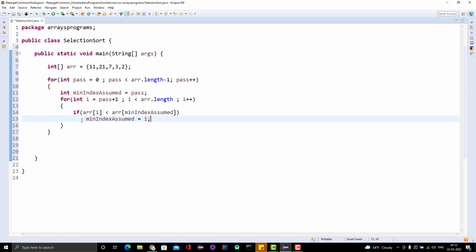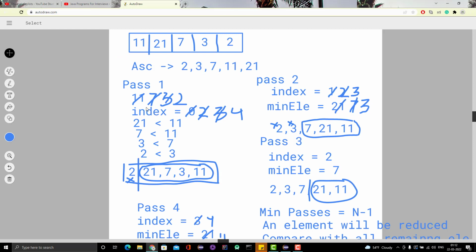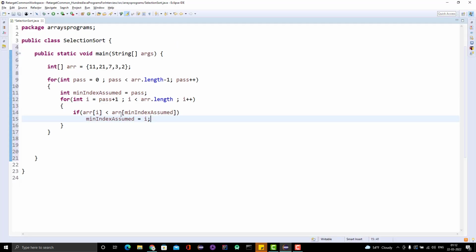So here if you see this diagram, we are keeping the value also, but that was just for demo purposes. If you keep the index, it will automatically fetch that value. So that's why I simply updated the index only. If you find that at some index we have a smaller number, then I simply update the assumed index. After this inner for loop iteration, we need to do the swap. Here you can put a condition so that if there is any index change then only do the swapping, but let it be.